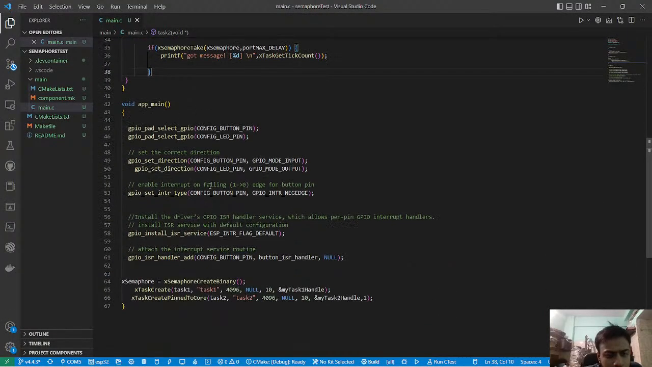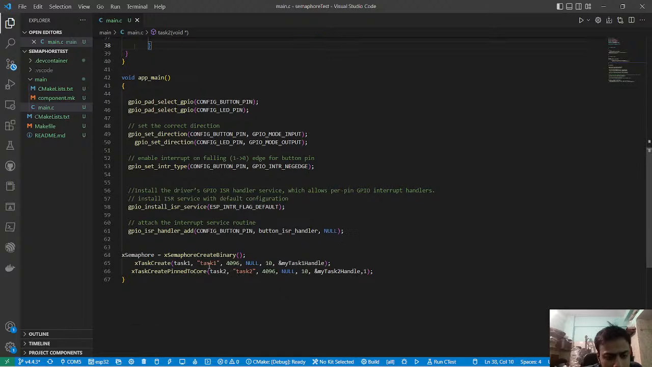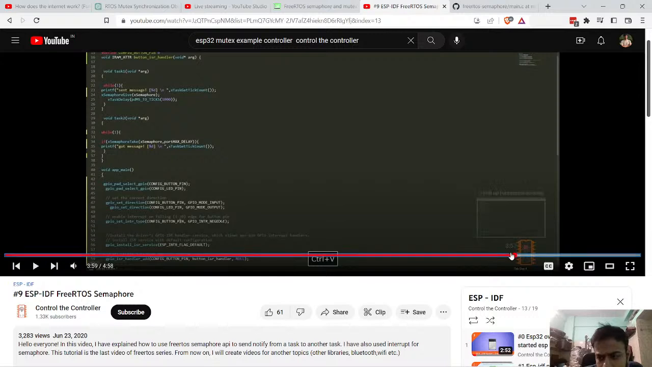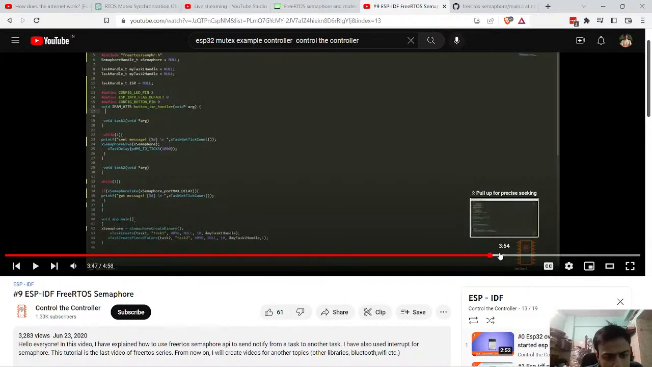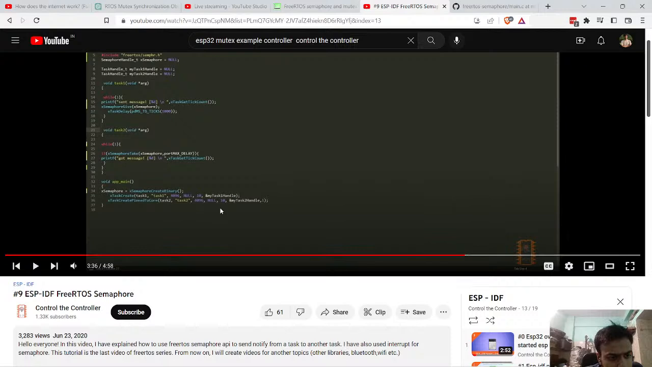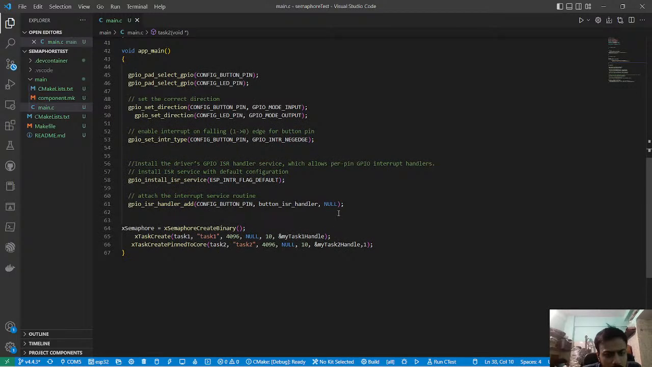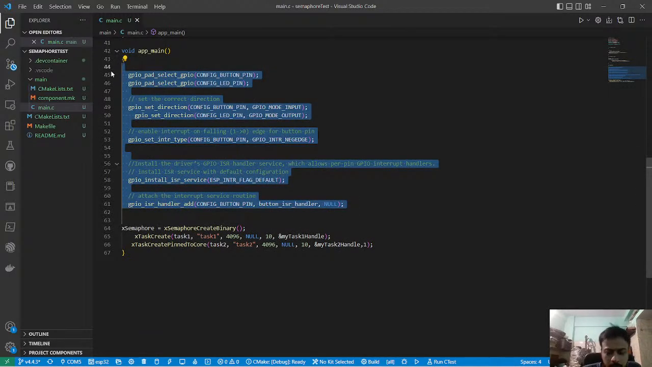In app_main, I'll just have to create the semaphore. Let's check out what he has written in app_main. He just created the xSemaphore, initialized the semaphore, and then pinned the tasks to cores. He has pinned task 2 to core 1. I think these are unnecessary right now.